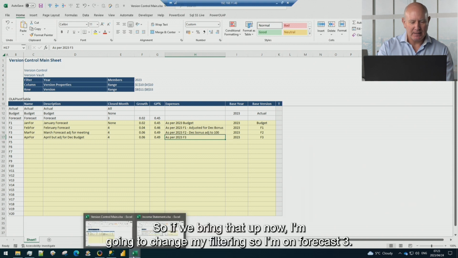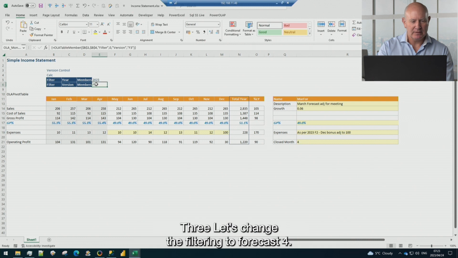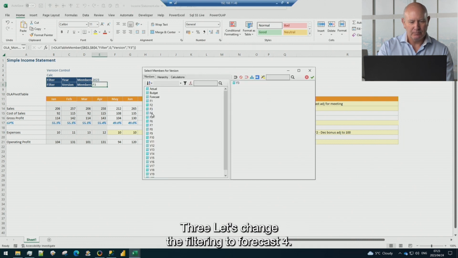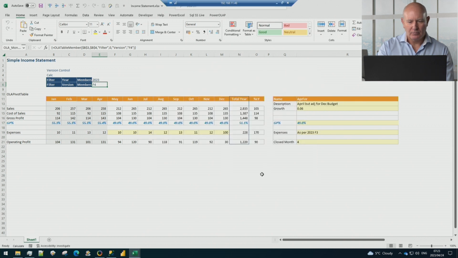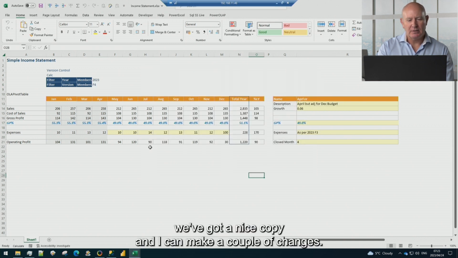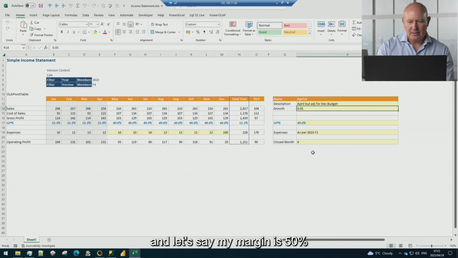So if we bring that up now, I'm going to change my filtering. I'm on forecast 3. Let's change the filtering to forecast 4. And now we've got a nice copy, and I can make a couple of changes. Let's say I decide to change my growth down to 5%. And let's say my margin is 50%. And here, as we discussed, 500.